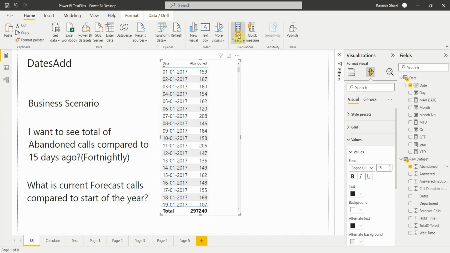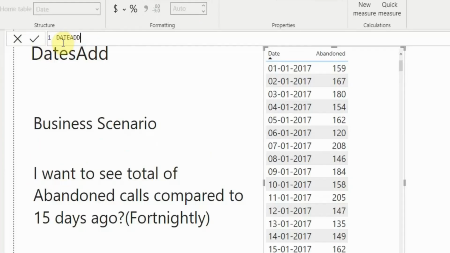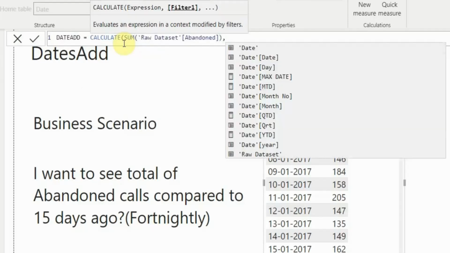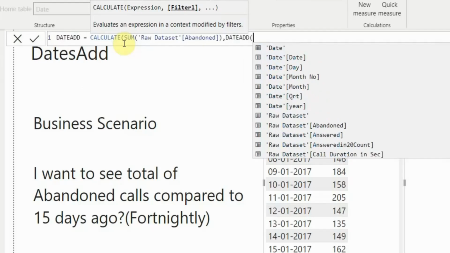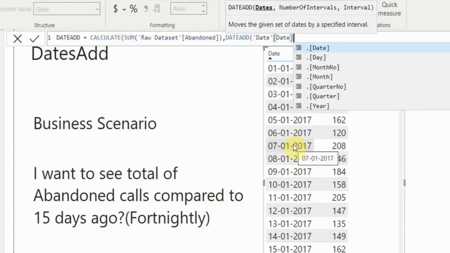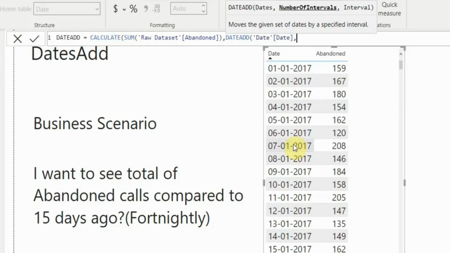Let us create a new measure and rename it to DateADD. What I want is abandoned calls, so I will use a function which says CALCULATE, SUM of abandoned. Now here I will use the function DateADD. It is asking for a date column, so let's take the date column from our date table. Comma. Now it is asking for the number of intervals. The number of intervals would be -15 because what we want is the data from 15 days prior. So let's take this as -15.